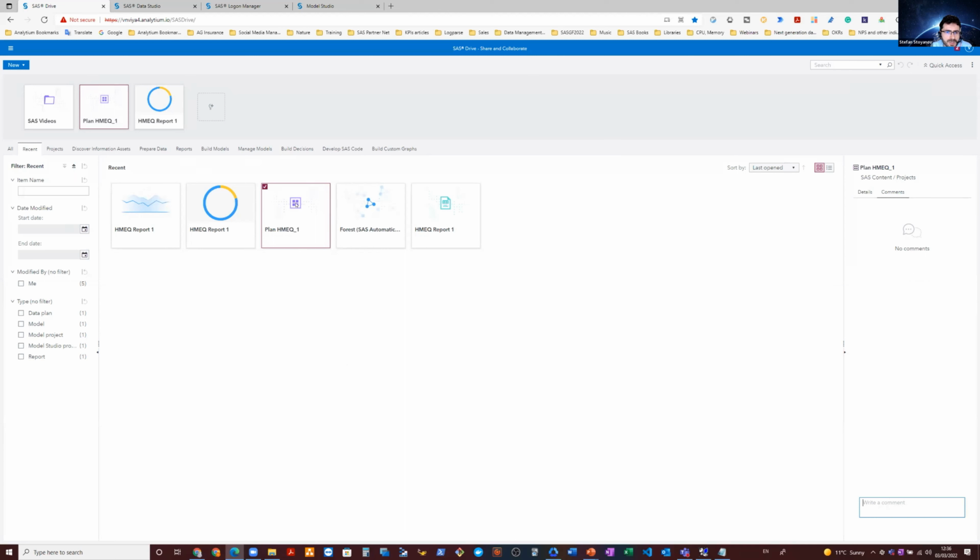If I want, I can pin this preparation plan in this quick access area, so I can access it very quickly and don't search for it the next time I log in to SAS Drive. I already pinned it here, and when I double click on this, I will go to SAS Data Studio, where I can prepare my data.